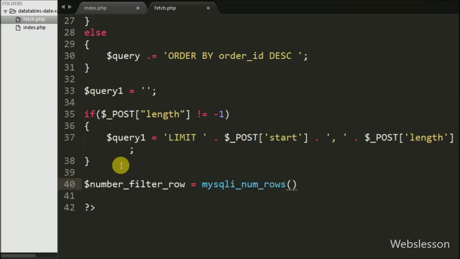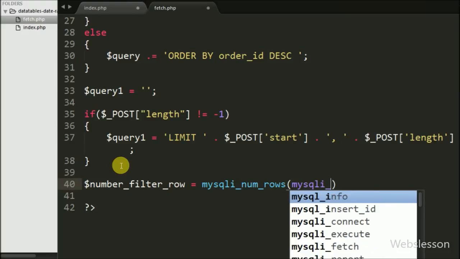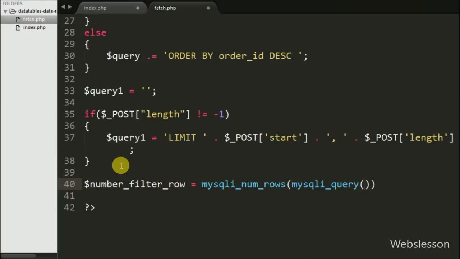is equal to mysqli_num_rows function, and under this we have written mysqli_query function with $connect variable and $query variable. Here the mysqli_query function executes the $query variable and the mysqli_num_rows function returns the number of rows from the query execution and stores it into the $number_of_filter_rows variable.